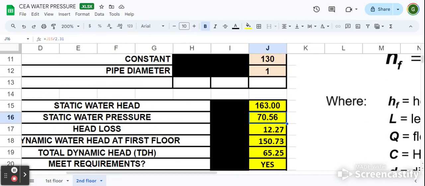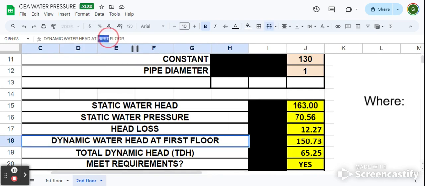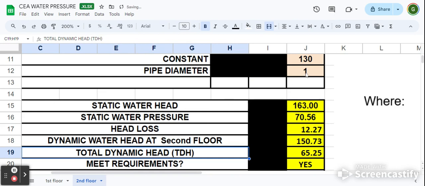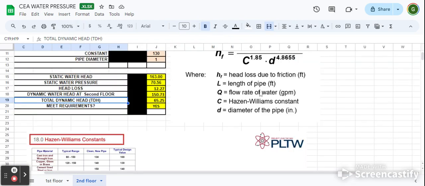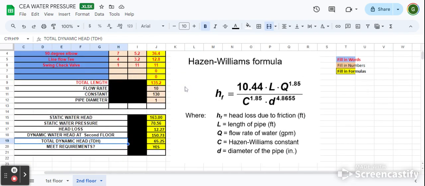So you should end up with 163. Hey, look at that. You don't need to redo anything about this. You don't need to change anything. You don't need to do anything with your head loss. This is now your dynamic water head at second floor. And that's it. It's now ready to do the second floor. That was the whole thing, because we'd already filled in so many of the formulas ahead of time. Yay!